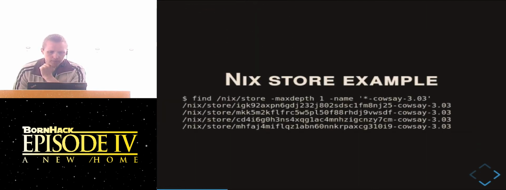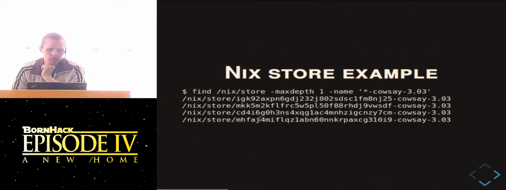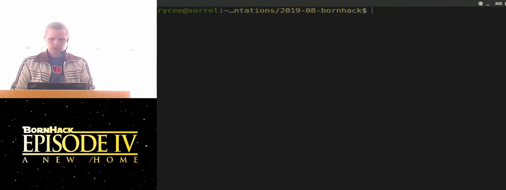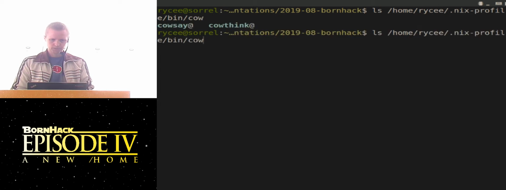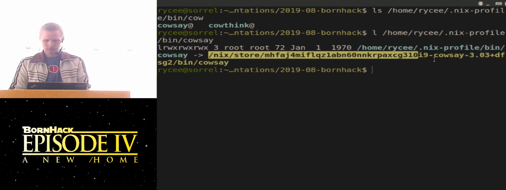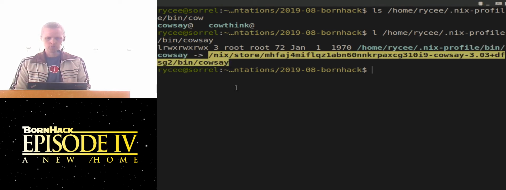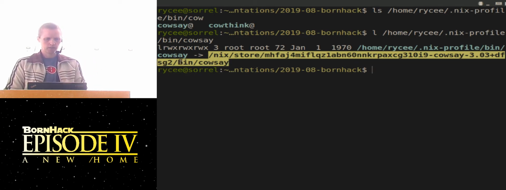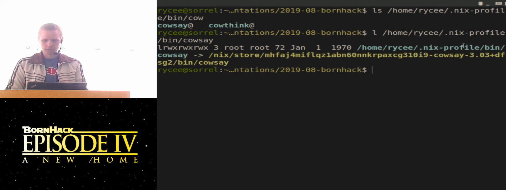So let's skip this. So this point is then, let me go back here. So I have bin/cowsay in my home directory, and I could run it. Let's see where that is. So you can see it's a bit tricky here, but basically it says that this is a link to a store path, to the store path of this particular cowsay package, and the executable inside there.